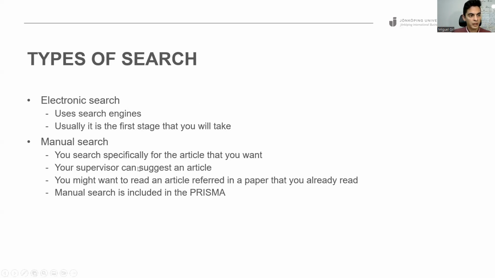So then you have some ways to search for articles. Once you have your keywords, you have some choices. And my suggestion, again, is a suggestion: you can start however you want, but what I think will facilitate your life is that you start with electronic search. So you start with a search engine and not manually.